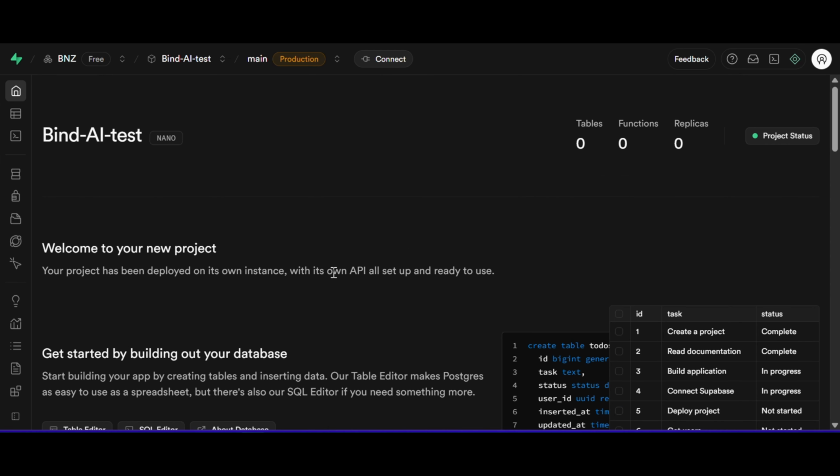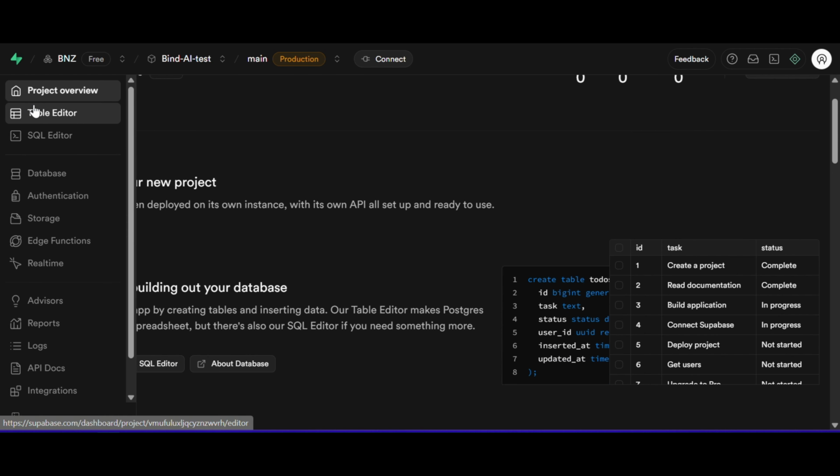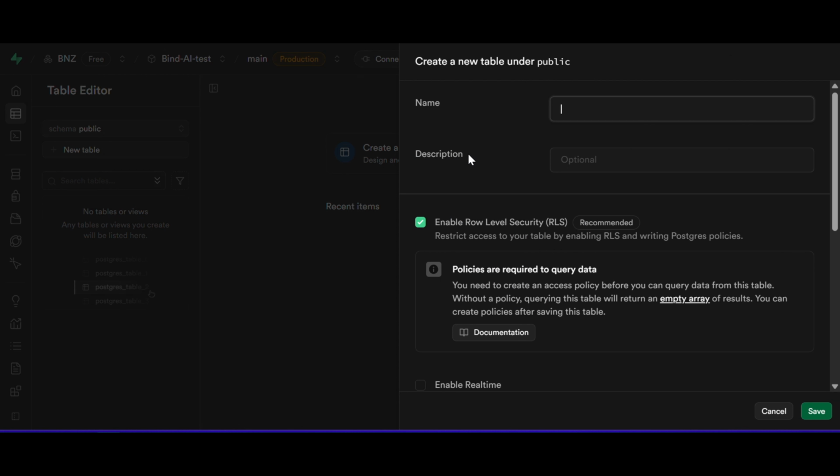Now it's time to create your database table. In your Supabase dashboard, click Table Editor. In the left sidebar, click Create a New Table. Fill in the table details. Enter your table name, e.g., Book Recommendation App. Description is optional, so let's leave it.